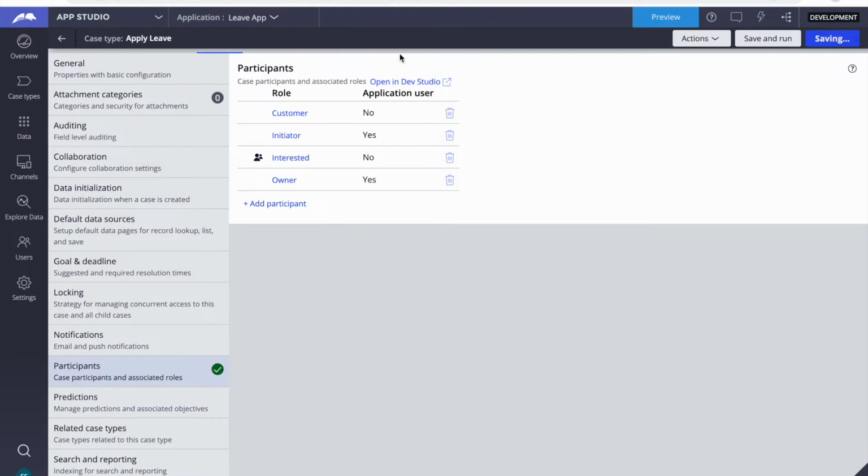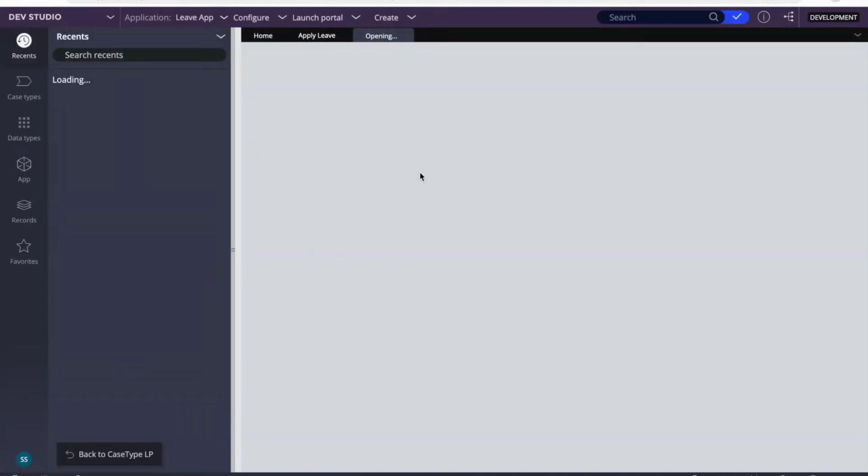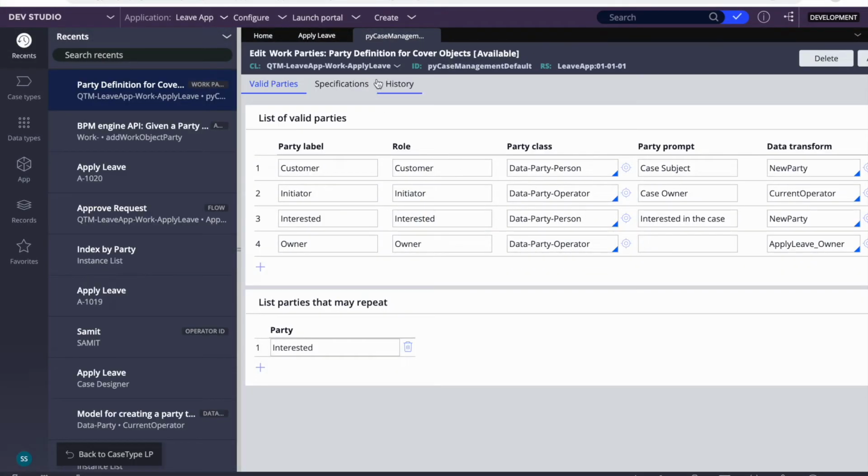Now let's go back to Dev Studio and see the same data, the same UI, and how it will be presented in Dev Studio. So I'll navigate to Dev Studio and see, it will change a little bit in technical terms.